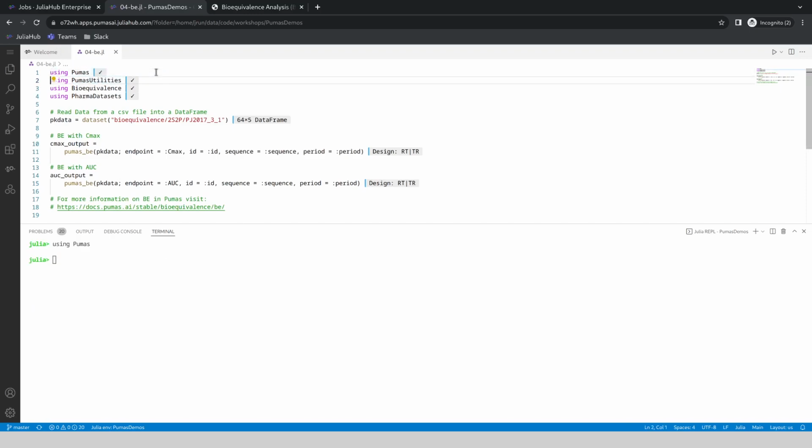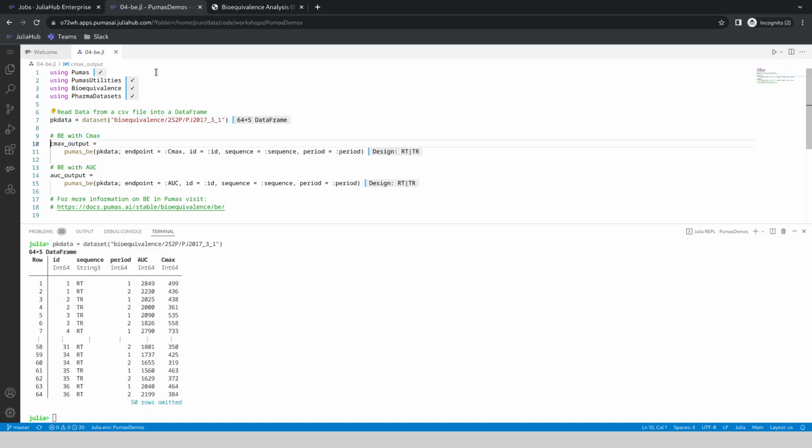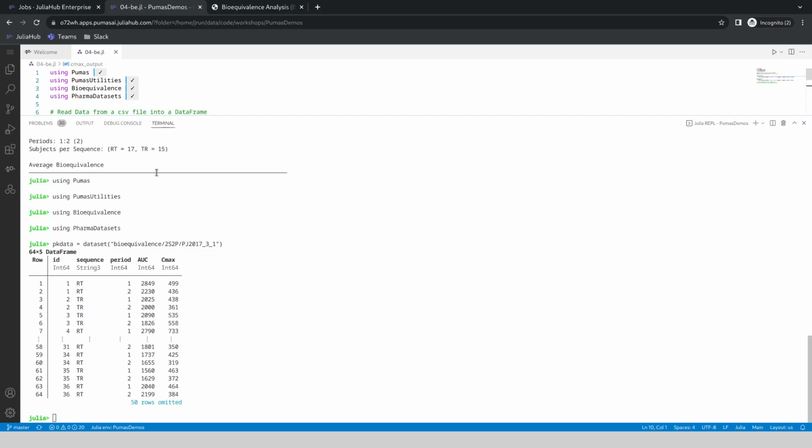So I'm going to be using Pumas, using PumasUtilities, Bioequivalence, and also PumasDatasets for our dataset. Our dataset is a dataset called bioequivalence. And this is the dataset.